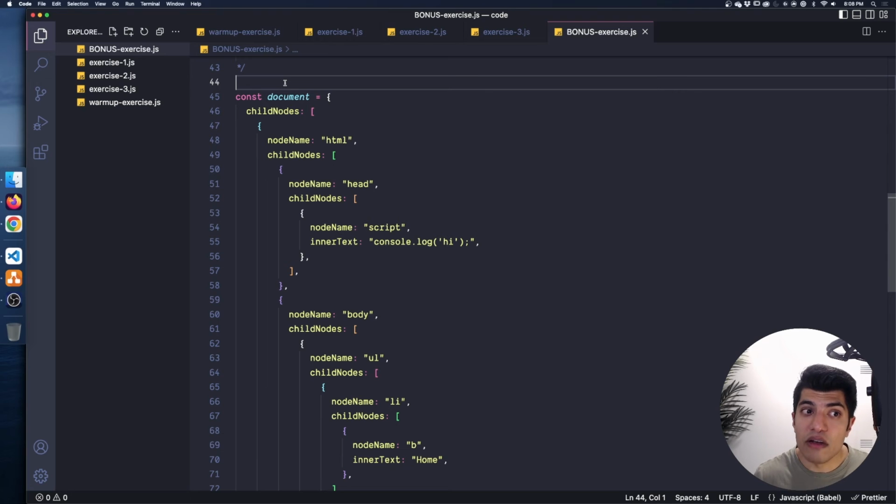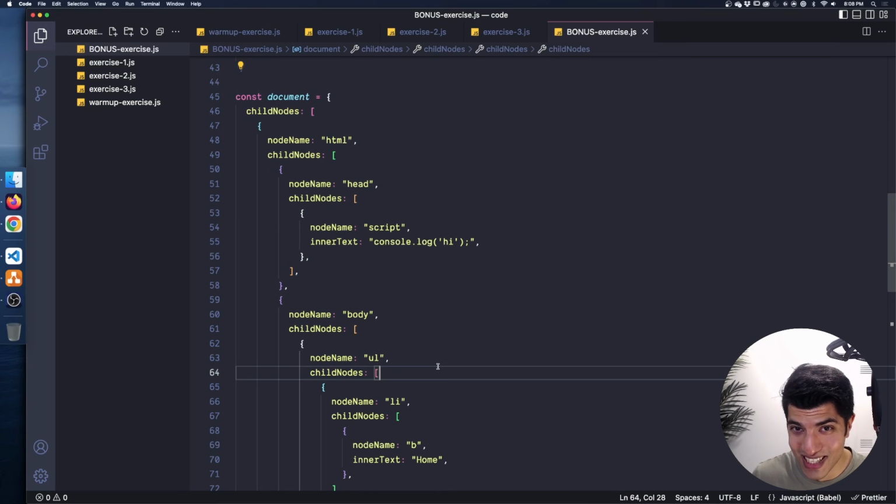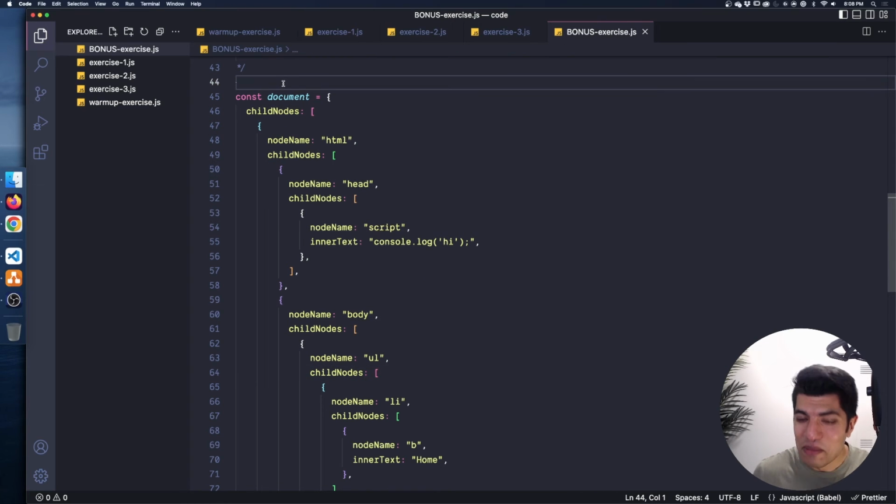Now, the goal of this exercise is to try to reconstruct the HTML for this web page given this object. All right. So after your head explodes and you pick it off the ground a little bit, let's take a look at this. We have a document. This document has child nodes.